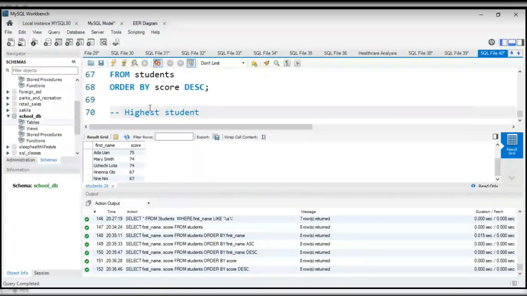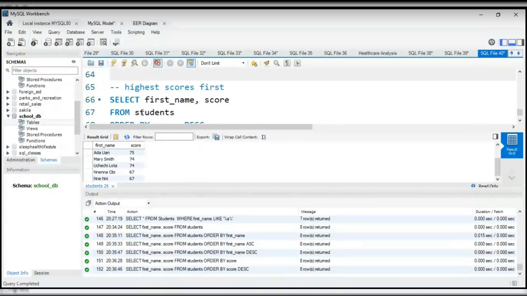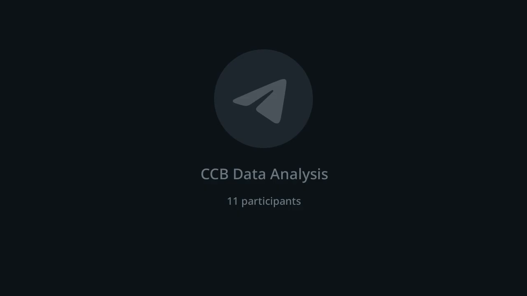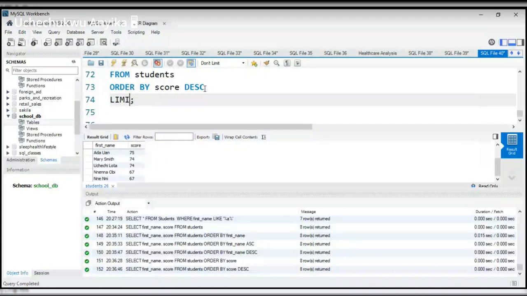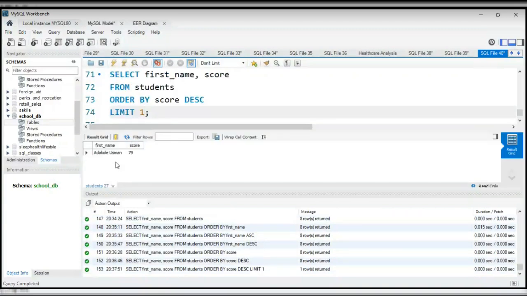Right, so I'll just copy this because it's almost the same thing. I'll paste it here, and the last thing I'll put is limit. I'll put limit 1, because I'm talking about one particular student who is the highest. I'll run it and it tells me that Adakole is the highest and he scored 79.